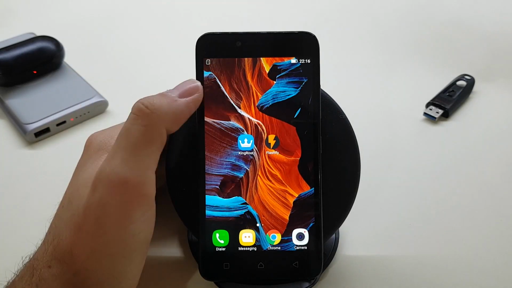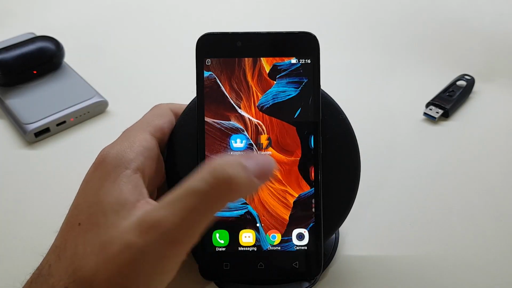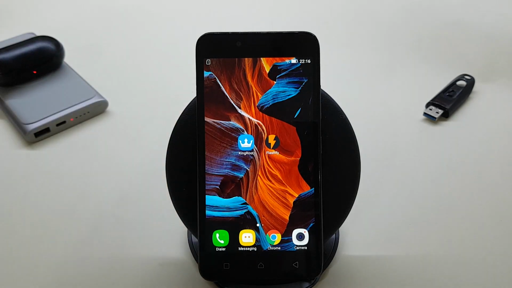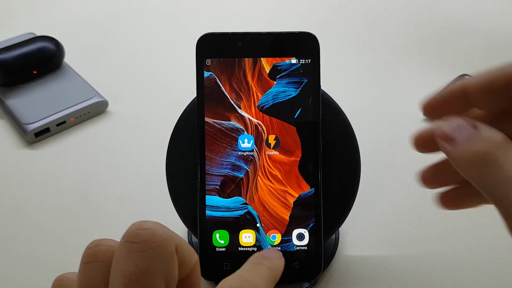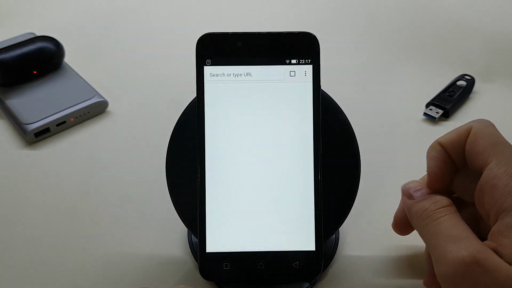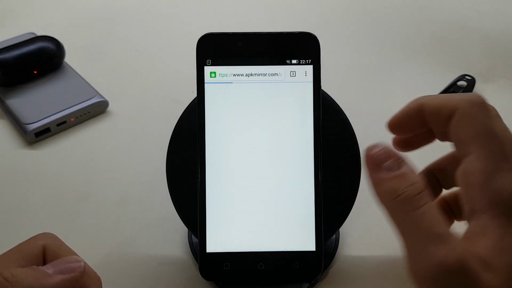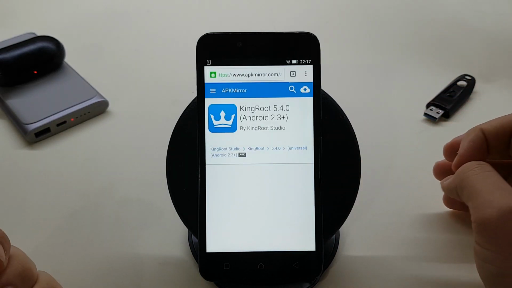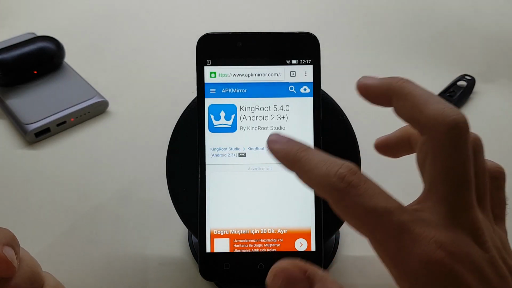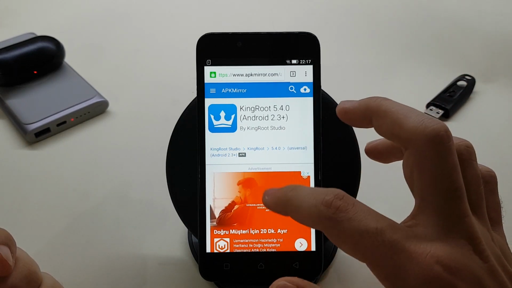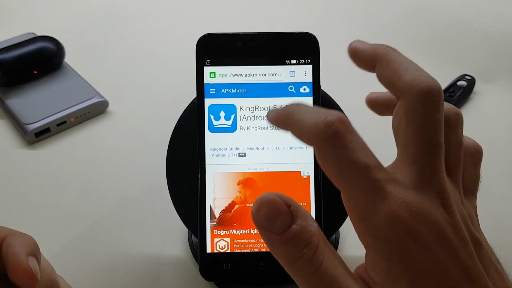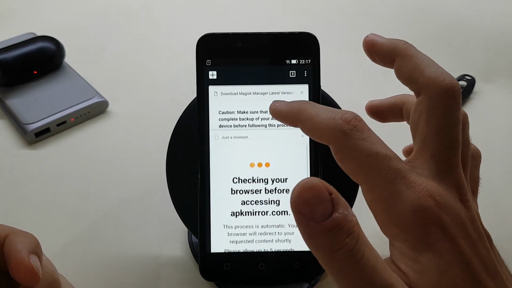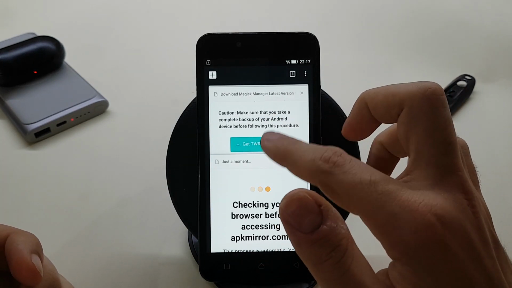Alright, we are back up again, and first things first, we need to root our phone. To do that, I will be using the KingRoot app. You can find it by just searching, and actually you can find the APK file of KingRoot 5.4.0 on APK Mirror, which is a relatively secure and great website to download APKs.